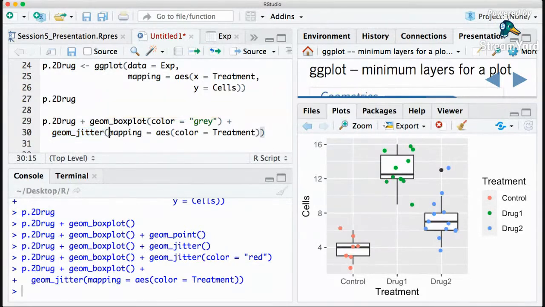And within this jitter, we say that the aesthetic for these jitter plots should define the color based on treatment. So Vivian, whenever you want to assign your color based on something in your data, we just do mapping equal to aes, and then color equal to that column or that parameter in your data.